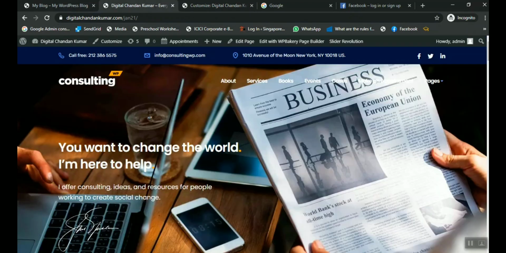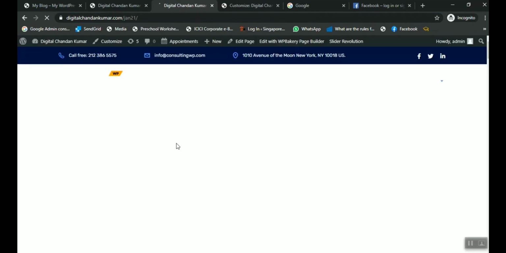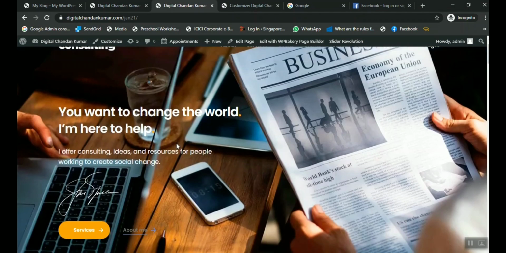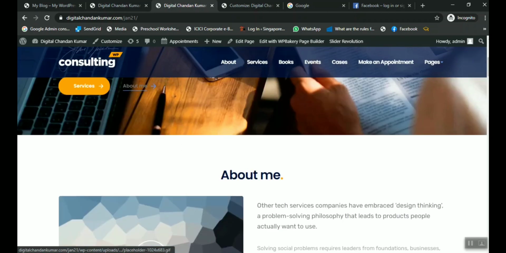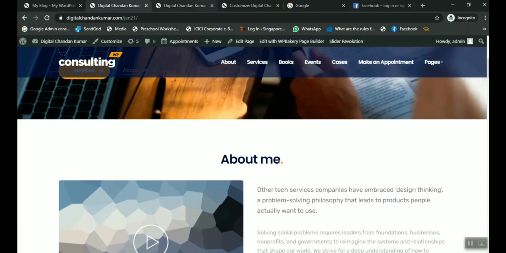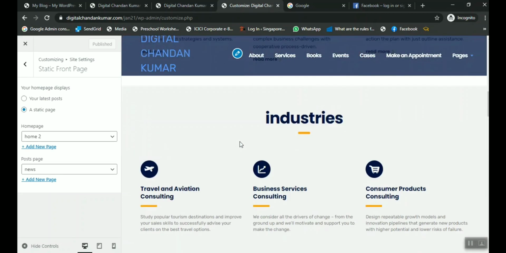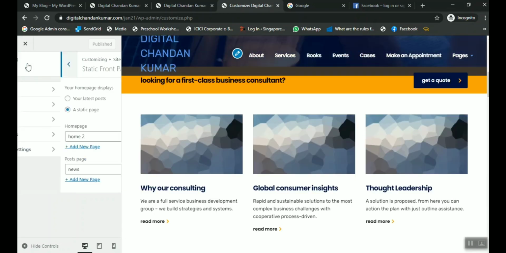So this was the home page before. Now click on duplicate and see if home page 2 is different or the same. When I clicked on home 2, there is no difference between home 2 and home. I think both are the same pages, the same content. So there is no difference with home 2. Okay, so we just simply move back.